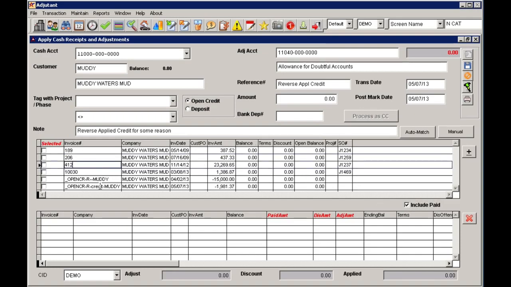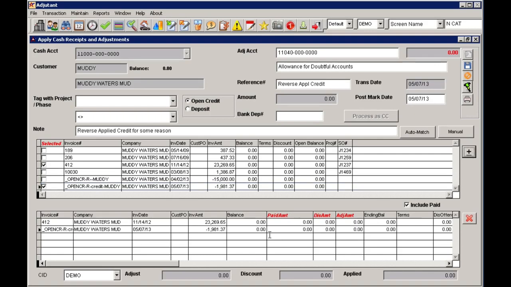There is my invoice that I applied the credit to, 412, and here is my credit. I'm going to select both of those, and I'm going to move them to the bottom grid. I'm going to change the paid amount so that I can reset the ending balance on both of these invoices. I'm going to reverse the amount here and here.